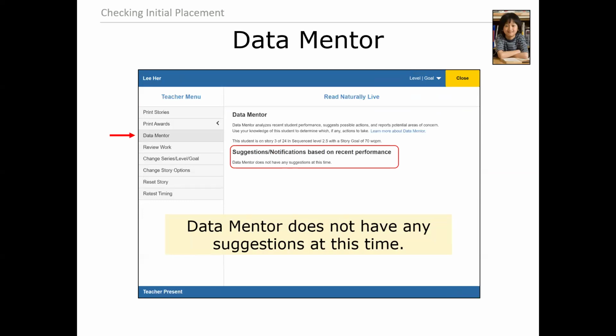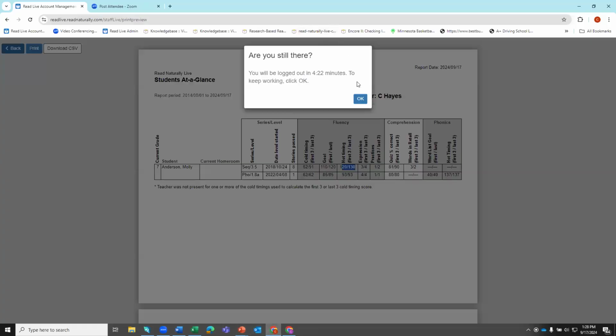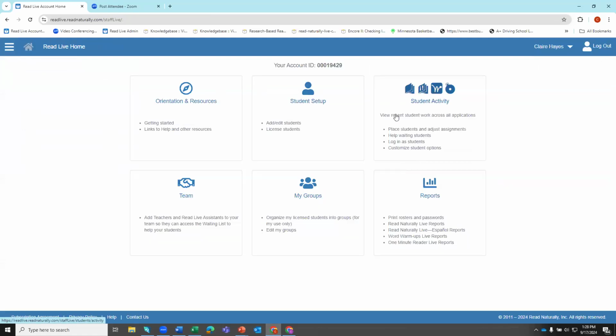Okay. If you wanted to manually change the level and the goal, if you look down a couple rows below Data Mentor, there's a place where you can change series level and goal from here. You can also do it from the staff module. So those changes can be made. I'm going to pop out for just 1 minute so I can show you how to do it from the staff module. When I'm on my home page, I want to go to the student activity page.